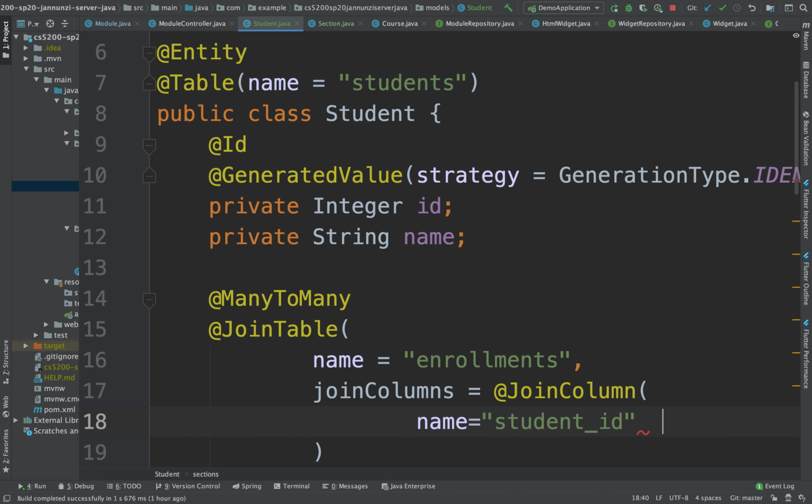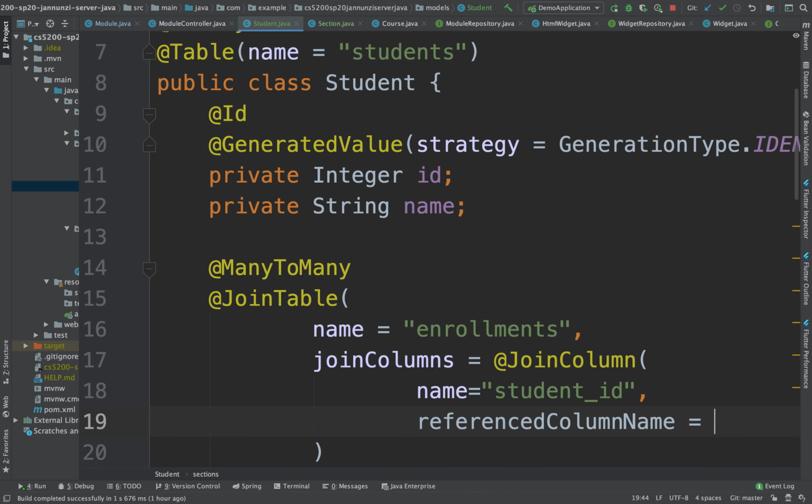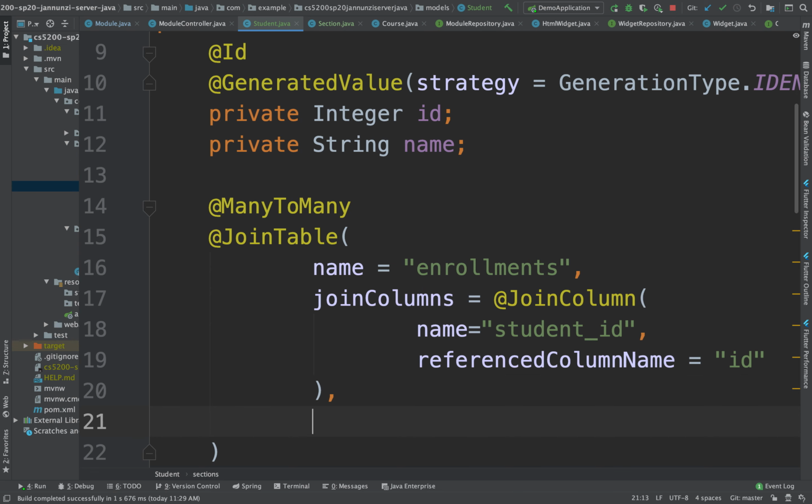okay, and it's going to be referring to the reference column name. I'm referring to the ID in the student table. And then, because I am in the student side, I now have to declare the column that references the other side of my relationship, which is the section. It's the inverse relationship, right?